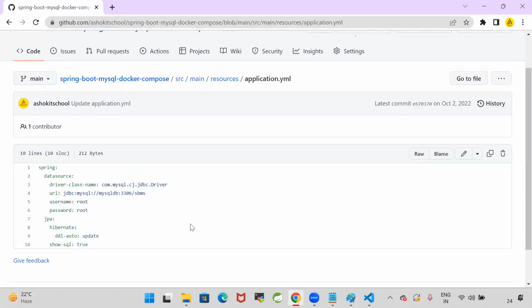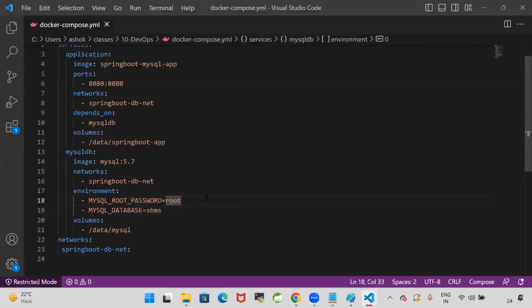Not in YAML files, sir. In Docker Compose files, you have given the username for the database. No, sir. We have to specify it here.